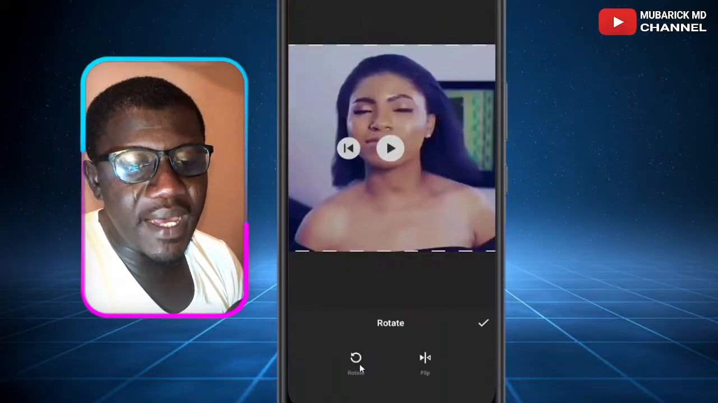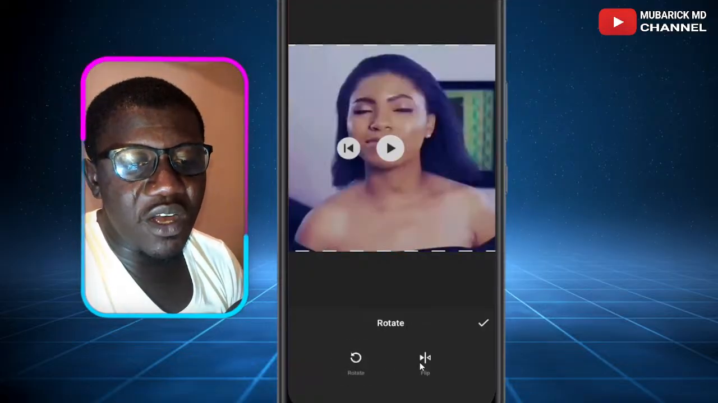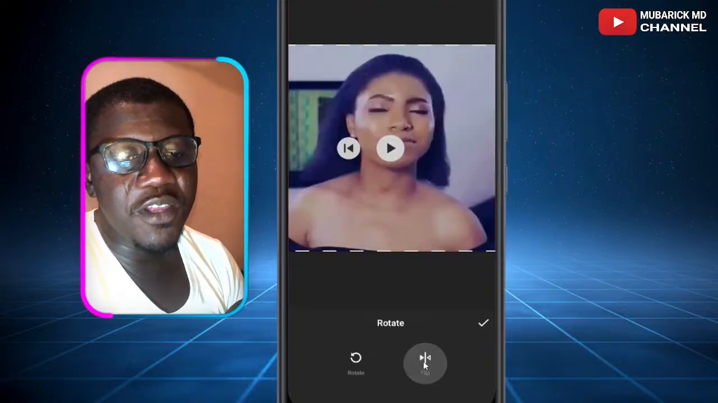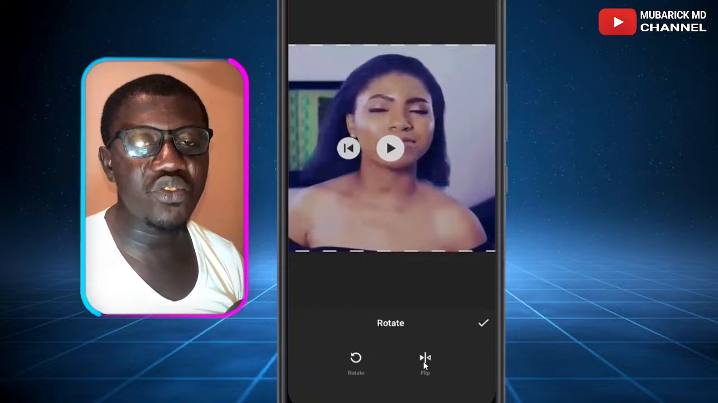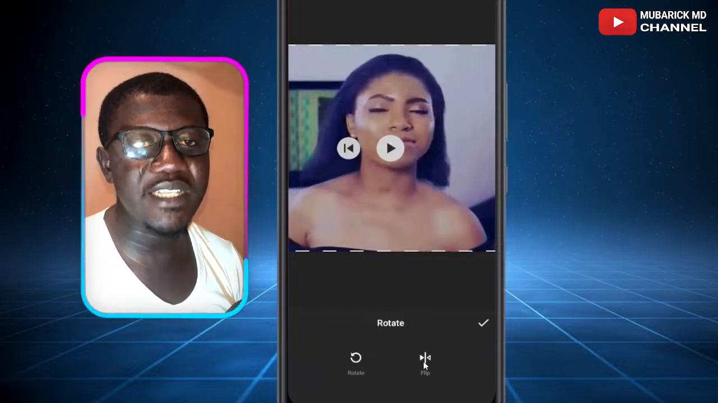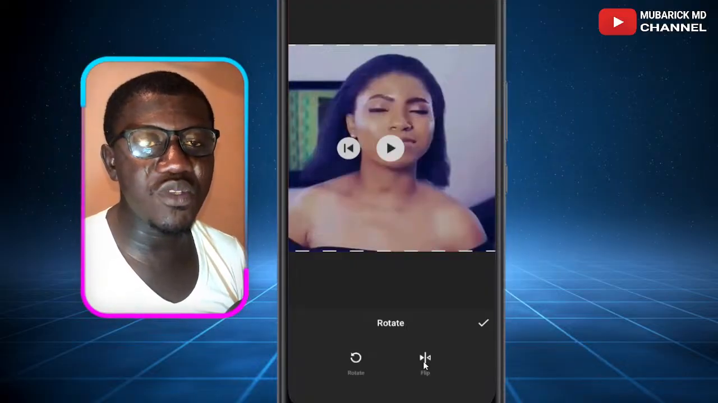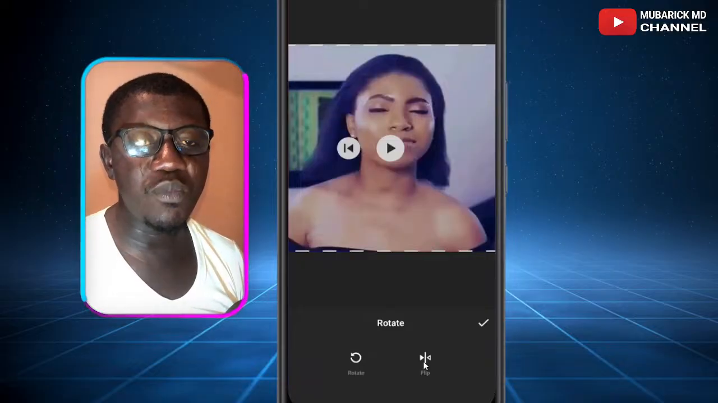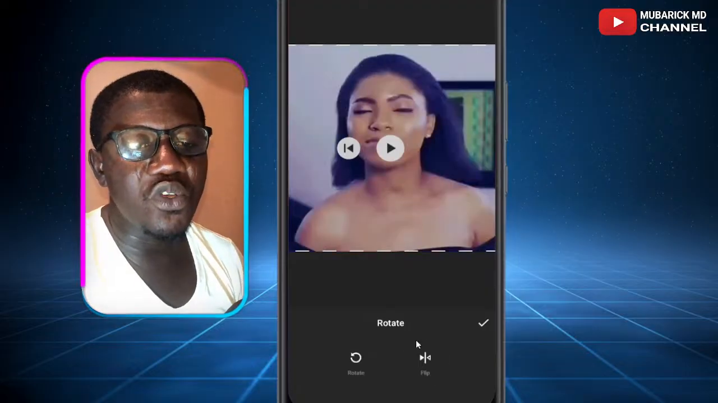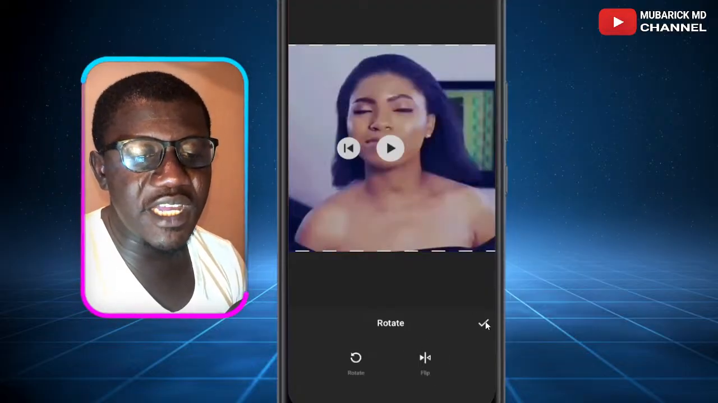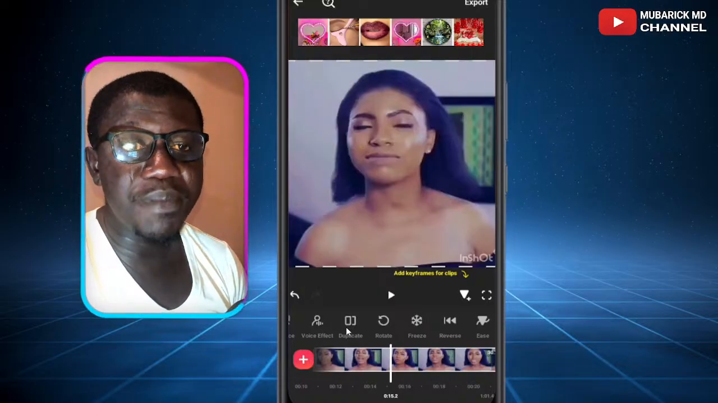by tapping on the rotate, and it will be rotating the clip here, or you can also flip it. The flip switches the left side of the video to become the right side, and the right side to become the left side. In some other video editors, you will see it as mirror. So you'll be able to transform it by mirroring itself here. Then I'm going back to the original location, then I'll tap on done. And you'll also be able to duplicate the clip.